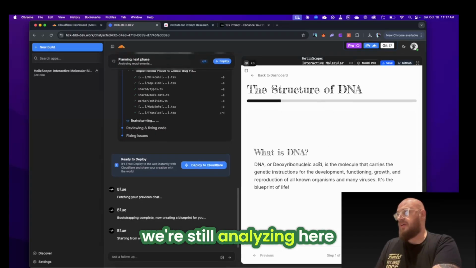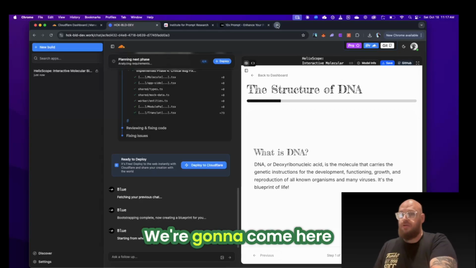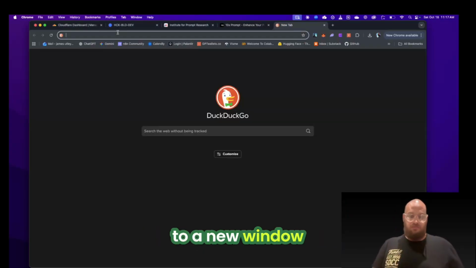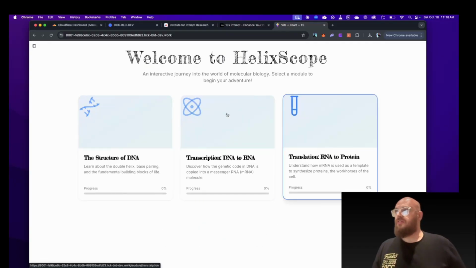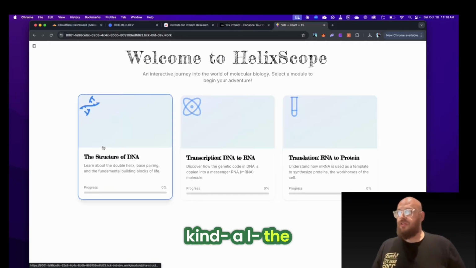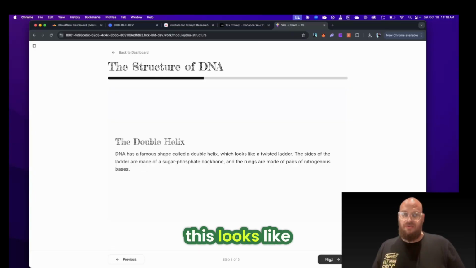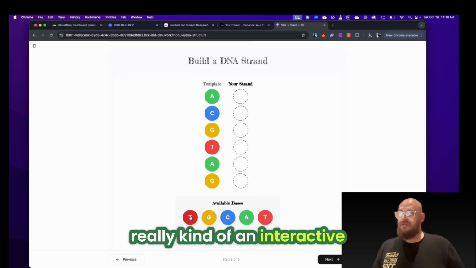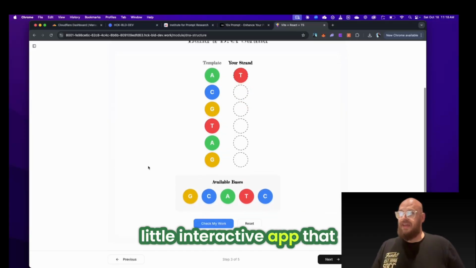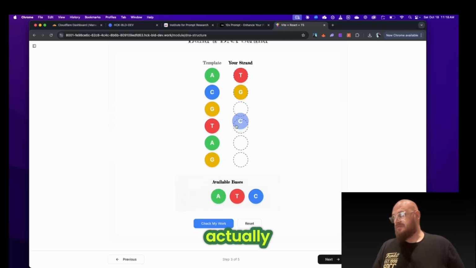Because we know that we're still analyzing here, what we can do first is grab this link. We're going to come here to a new window, place this link in, and then this gives us the preview, the local preview. And as you can see, this looks like a little interactive app that we just made here. Very cool, actually.